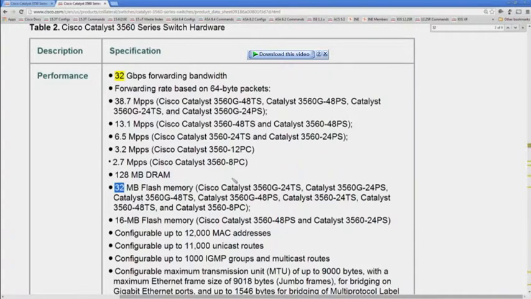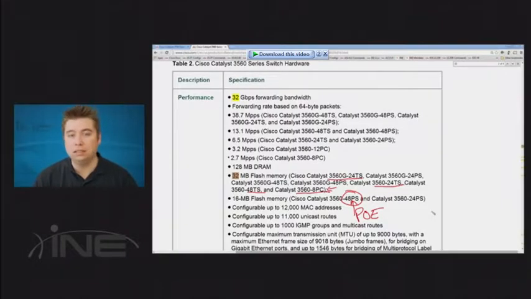So specifically, 3560G 24TS, regular 3560 24TS, 48TS, and the 8-port 3560 actually has more memory than the regular 48-port PS. These are the ones that are PoE. So in general, the PoE versions of 3560 and 3750 won't run the 15 code. The non-PoE ones will. So if you want to buy switches to add to your topology, these are pretty cheap.